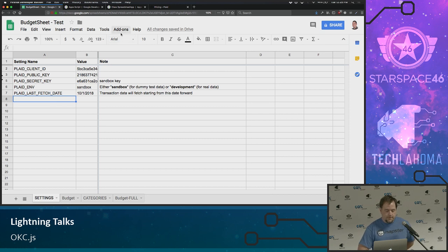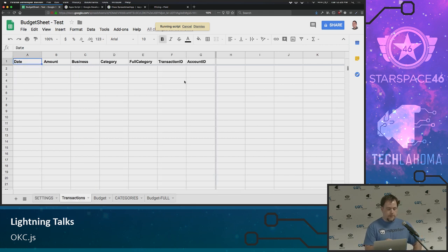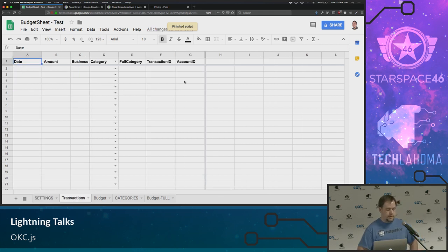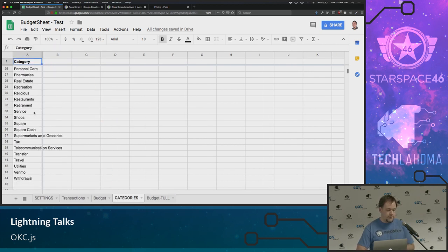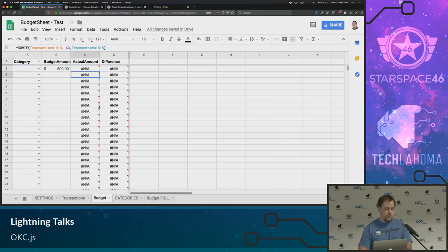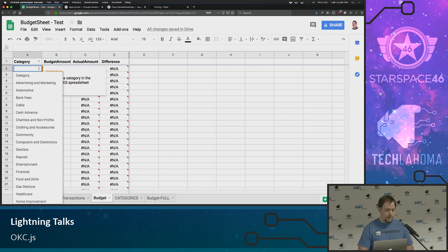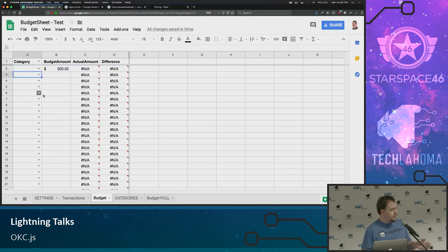Okay, so I made this add-on. The first step is to set up spreadsheet. What it's doing is creating all the spreadsheets. I actually left the budget and categories spreadsheets in here, but it actually fetches all the categories from Plaid and puts them in here, and then sets up a budget spreadsheet that will have a drop down of all the categories. Did you know you could do drop downs in cells? Anyway, cool stuff.